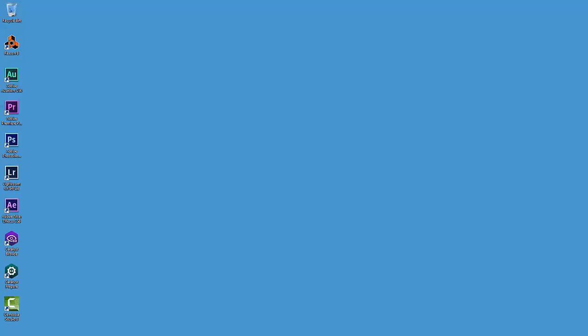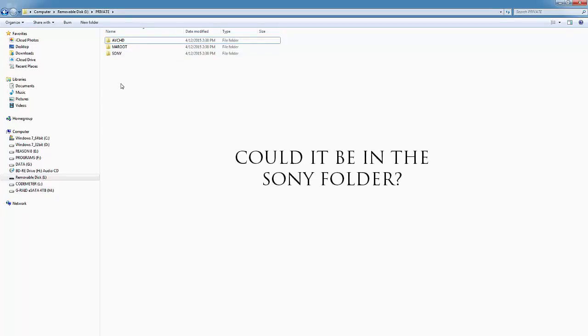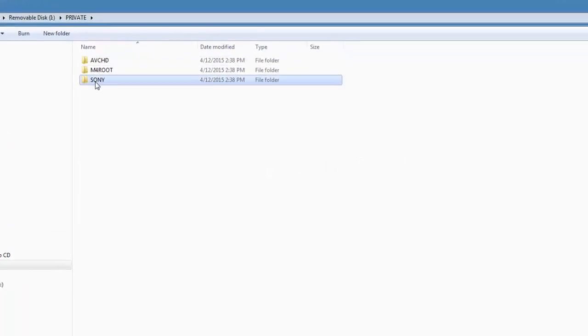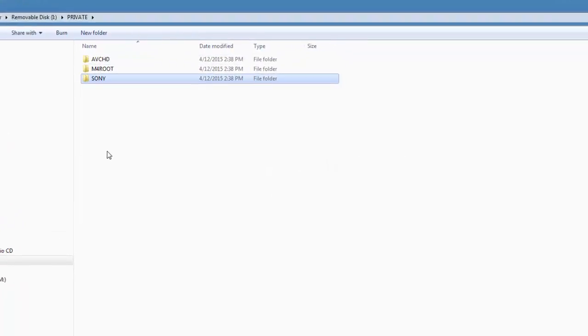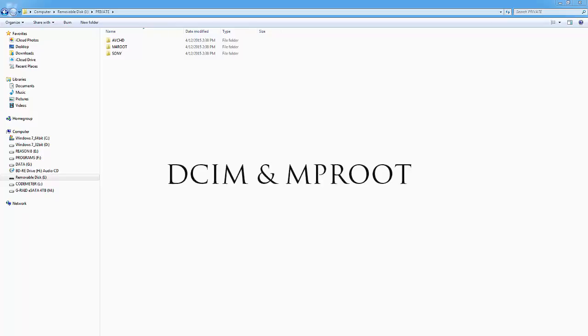Now here's a trick question. In which folder are the MP4 files located? If you chose Sony, you're wrong. When you select the MP4 file format, two new folders are created in the root directory, the DCIM and the MP root folder.